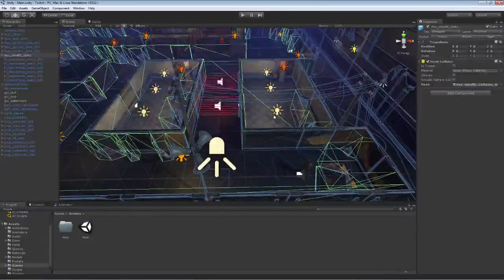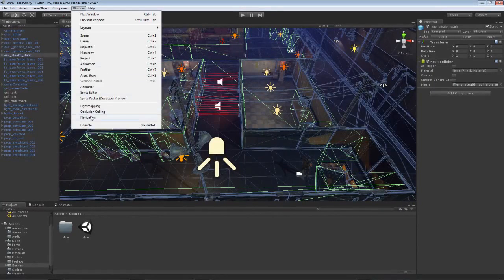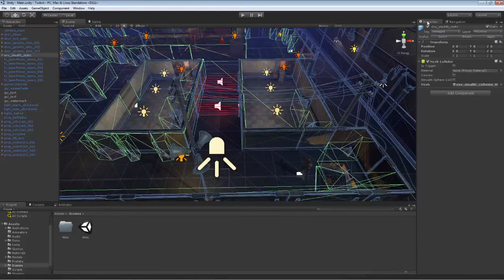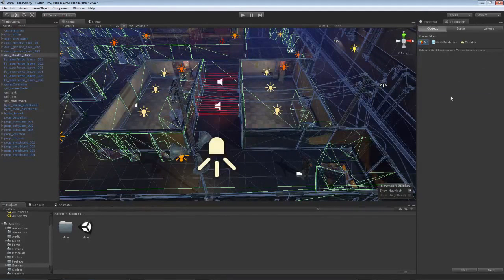First things first, I'm going to want the navigation window. I get to the navigation window by coming up here to Window and then selecting Navigation. I'm going to get this new window over here where my inspector normally is. My inspector is still here, it's just a new tab right there. And this navigation window is going to allow me to build our nav mesh. When we're building a nav mesh, it's called baking it. We're going to bake a nav mesh, which basically is what's going to create it for us.